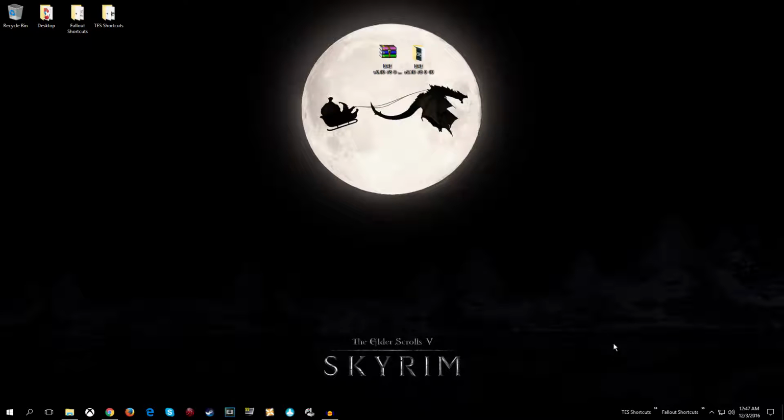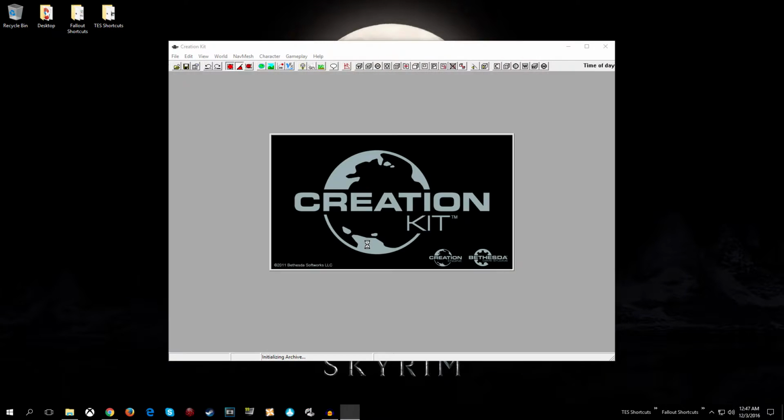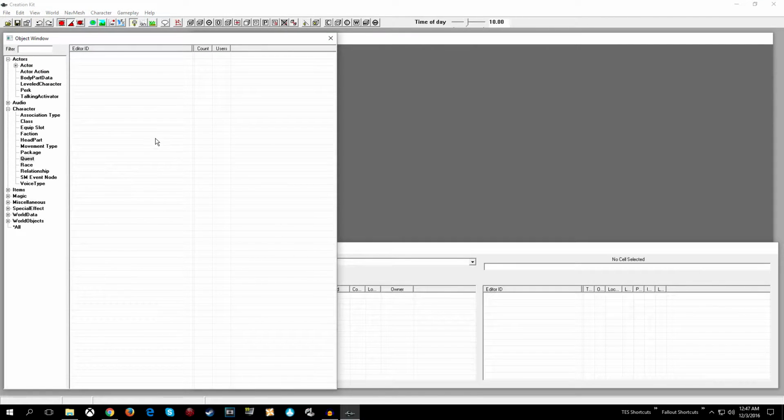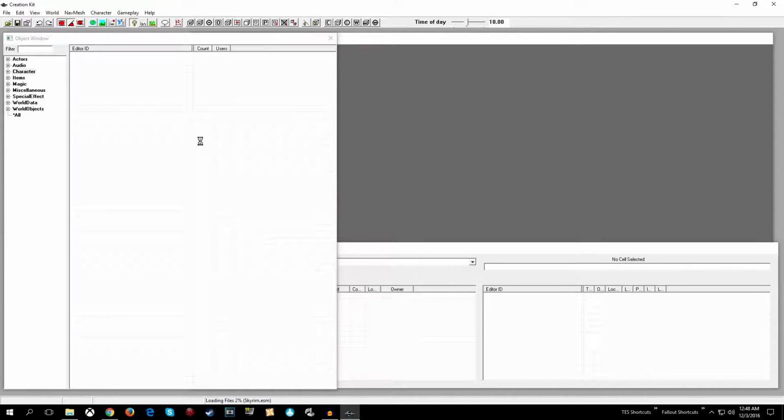So what I'm going to do now is I'm going to load up the Skyrim creation kit, and Fallout 4, load up that creation kit, and Skyrim Special Edition, load up that creation kit if you need to. And I'm going to go to File, and I'm going to go ahead and load my mod like I normally would if I'm going to work on it. So load Skyrim and update.esm, make playable Ocarina my active file, and click OK.